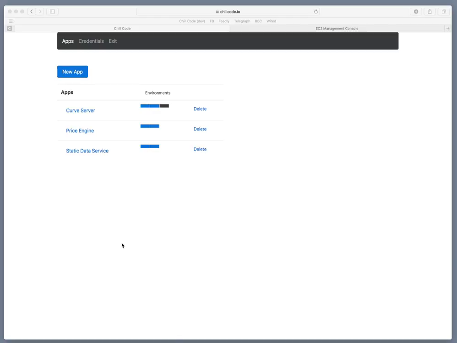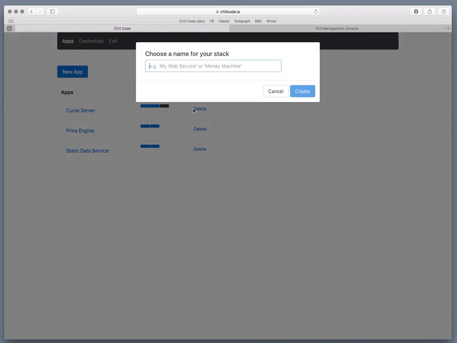So here we are on my home screen. It lists all my existing apps: Curve Server, Price Engine, Static Data Service. These are kind of typical banking apps. I'm going to create a new app from scratch. We'll call it Demo.